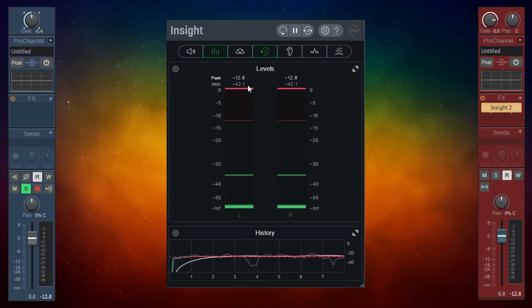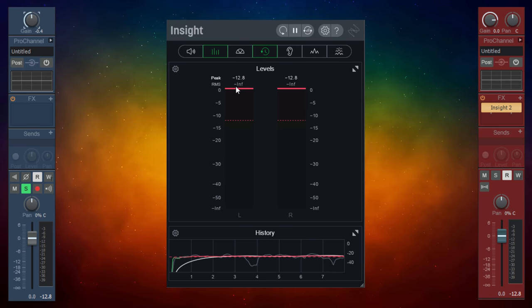Okay, the RMS seems to be around about minus 20, minus 22. So I could just push this up just a little bit, okay? Maybe a couple of dB and I'll try again.